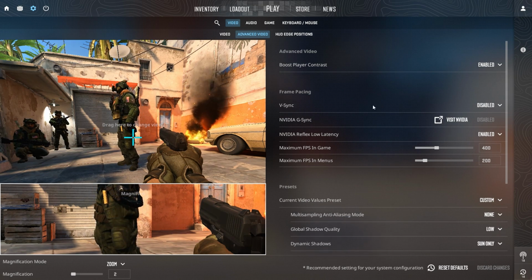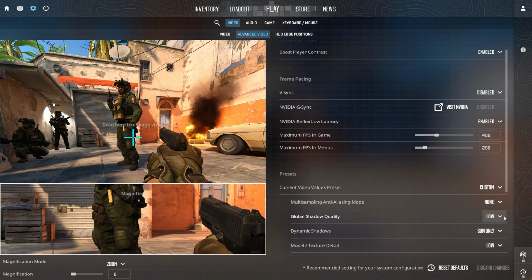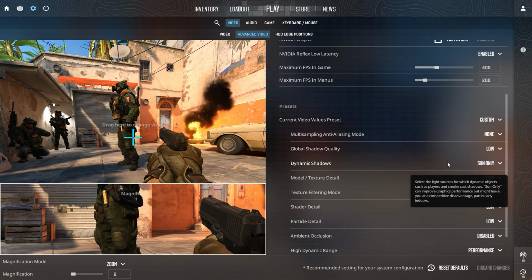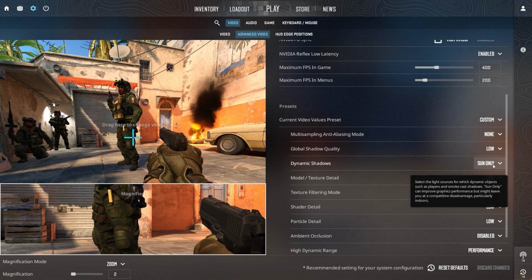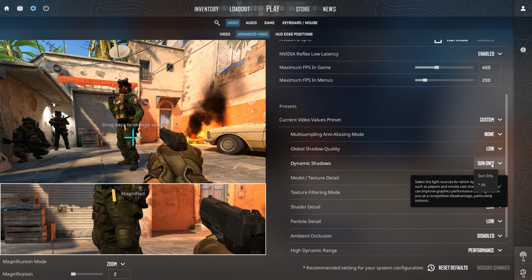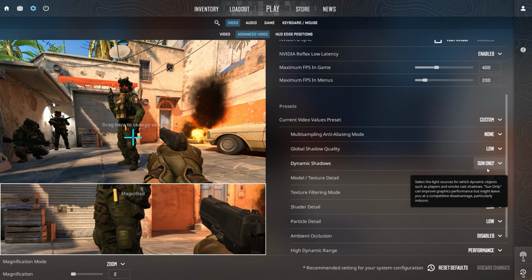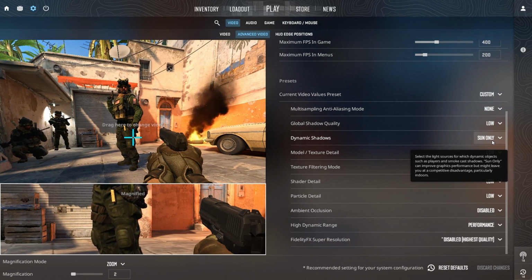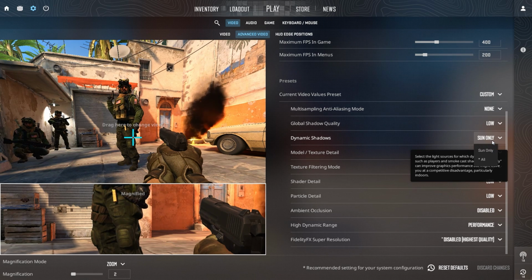Let's talk about shadows. While they provide a gameplay advantage by showing enemy silhouettes, they're also heavy on GPU usage. If your PC is struggling, set shadows to low, sun only, to lighten the load. However, if you have a decent GPU and want the full visual cues, setting them to high and all is the better choice for awareness.